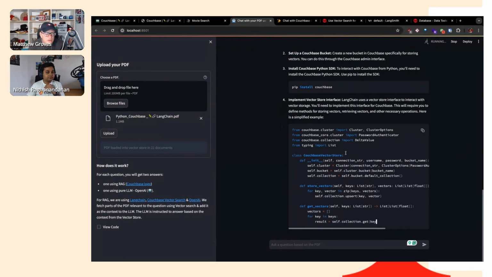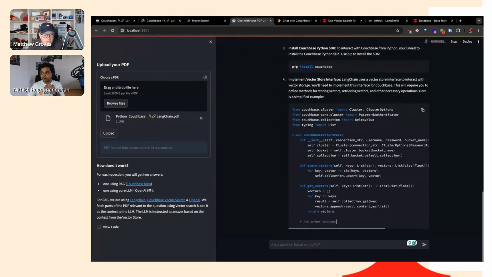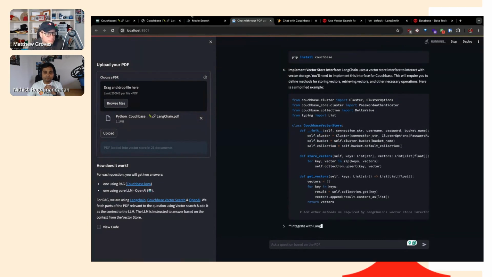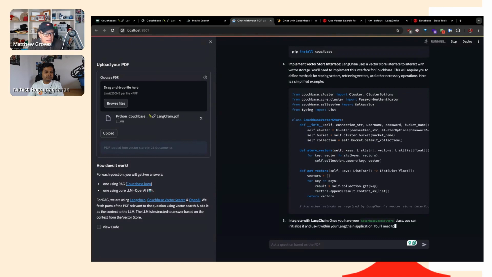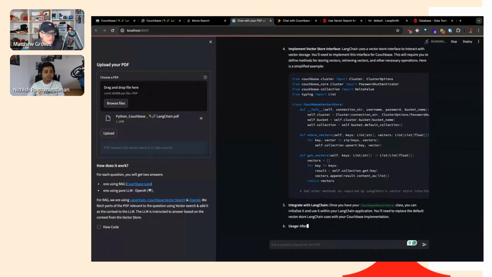Nitish, one of the things, as this is loading, we got a question in the chat here. You kind of mentioned this briefly: could you talk about why the PDF needs to be divided into chunks in the first place, those 21 different ones?